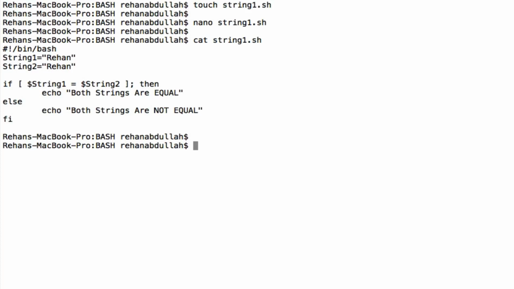Okay, so you have one string, another string. Declare your strings, use an if statement to check if they are equal. If they are equal, both strings are equal. If they're not equal, both strings are not equal.